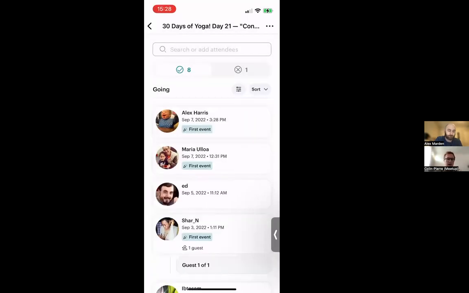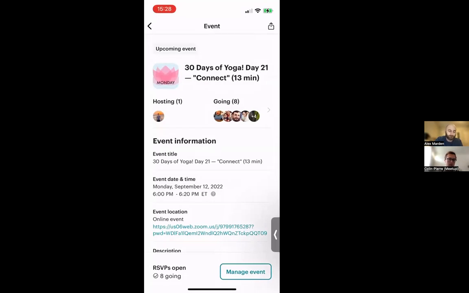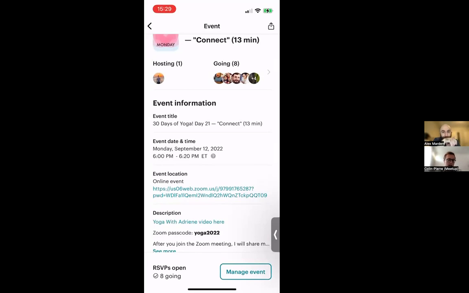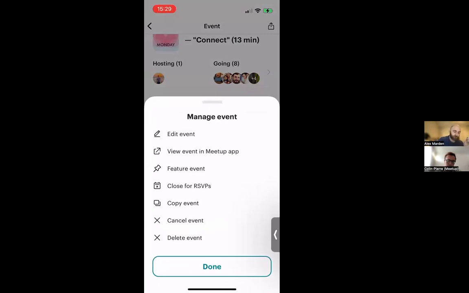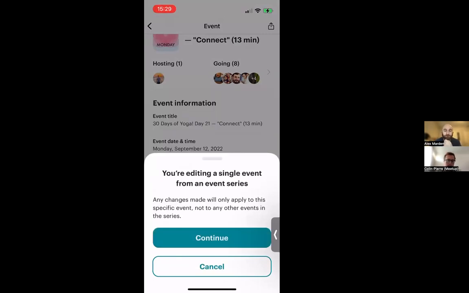All right. Now let's go back to the event page. Let's say you'd like to edit this event because maybe you want to extend the time by 30 minutes, or you need to edit the event description. On the event page here, you tap Manage Event, and you have all these options. You can edit the event. You can also view the event in the original Meetup app to see what your members are seeing. You can feature the event, close for RSVPs, copy, cancel, and delete the event. So a lot of options there, but let's tap Edit Event.